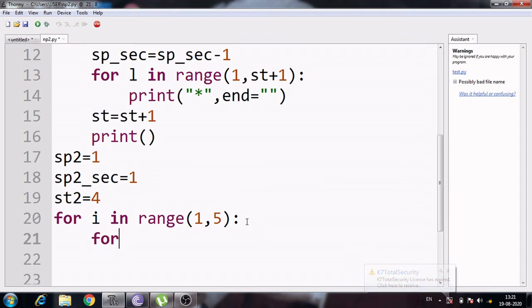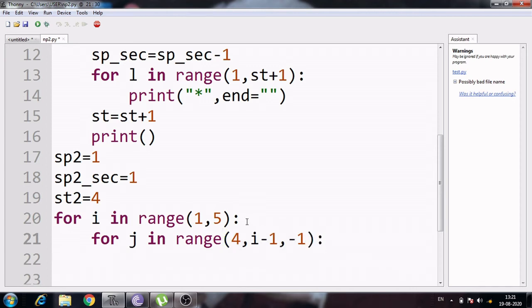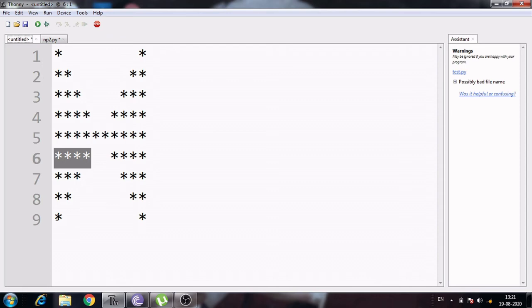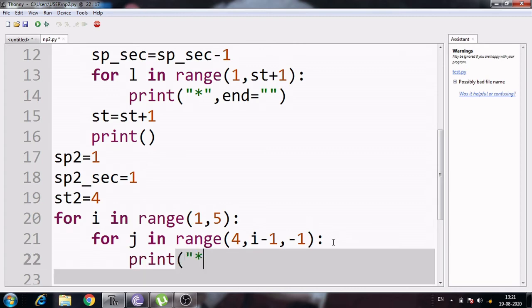For j in range, for I minus 1 and minus 1. So there's a decrease in the whole thing. The stars will decrease. You see, first here we have 4 stars, then 3 stars, then 2 stars, then 1 star. So we'll print the stars, and we keep an end up to here.